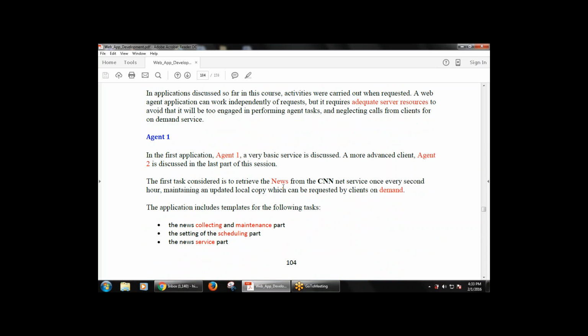Web agents also include a template for the following tasks. What are the following tasks that are carried out? News collecting and maintenance, where the news is collected and maintained, and then the setting of the scheduling part. That is also part of the news category, the news collecting and maintenance, and then the setting of the scheduling.